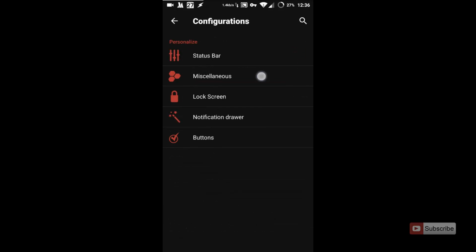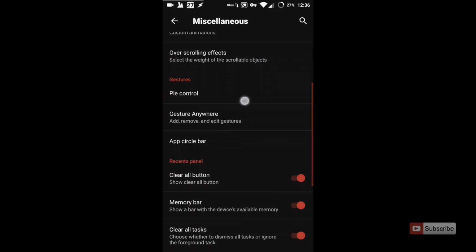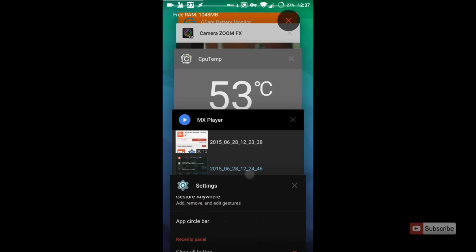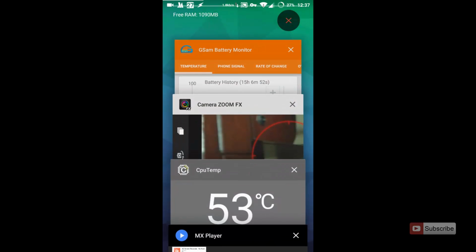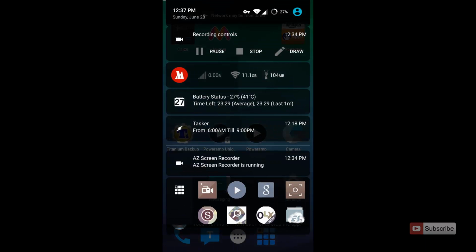Next, if you go to miscellaneous, we can change the different animation styles and we can even add a pie control or gestures or app circle bar, and we can change the recents panel. Let me just show you the recents panel. So these are all the list of apps, and on the top you have the free RAM status. Let me just close all the apps. Now as you can see, the free RAM has increased to about 1.4 GB. So that's pretty nice. And everything works very smoothly, no problem at all.